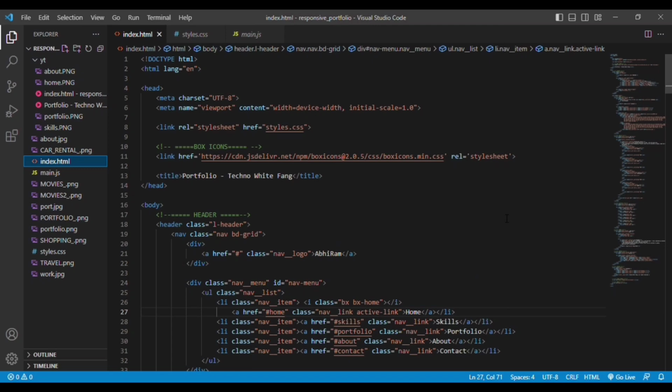Today we are going to build this portfolio website. So now I'm going to explain the code line by line. Right now we are in the index.html file.